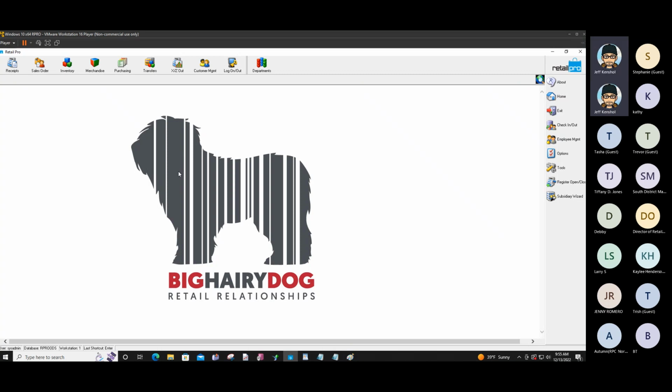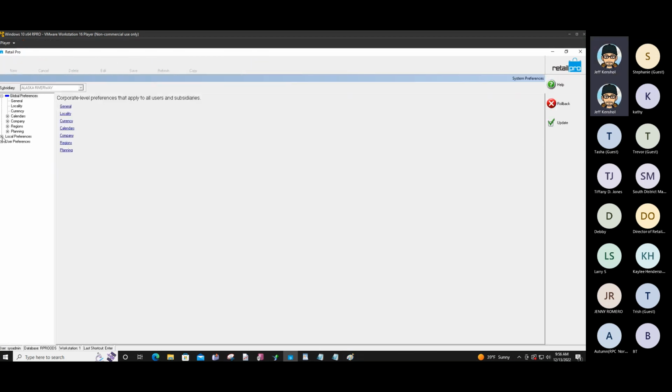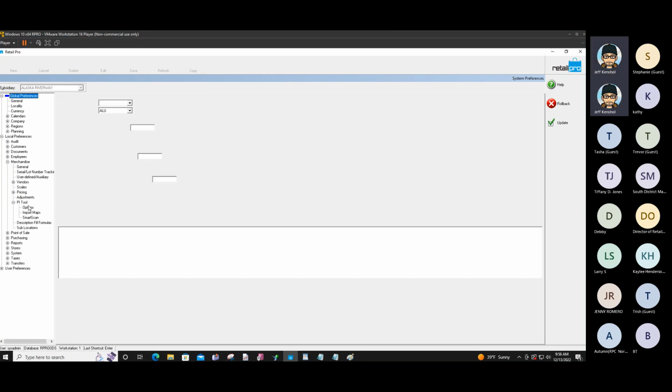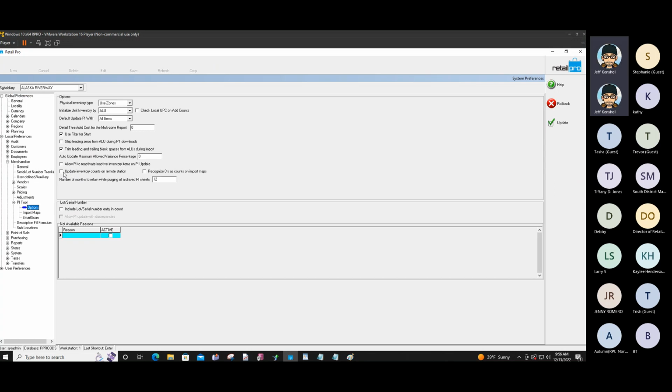Please say the name of the remote store function again. Oh yeah, sure. You mean the preference we just looked at? Under options, system preferences, local merchandise, CI tool options. The name here is update inventory counts on remote station. That is the switch that would never be checked at the main. It would always be checked at the remote and only at the remote.